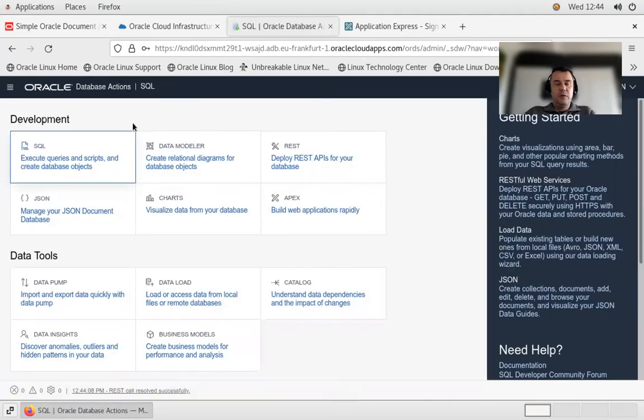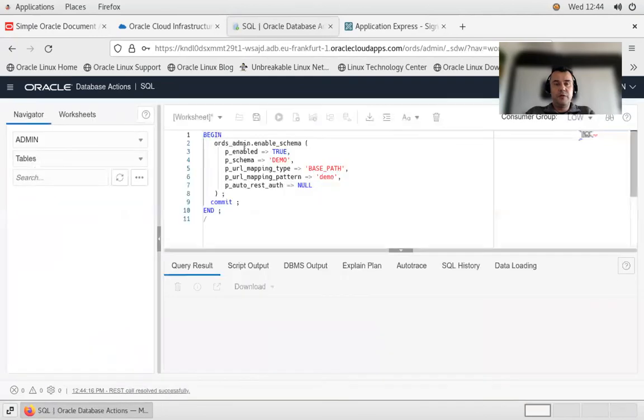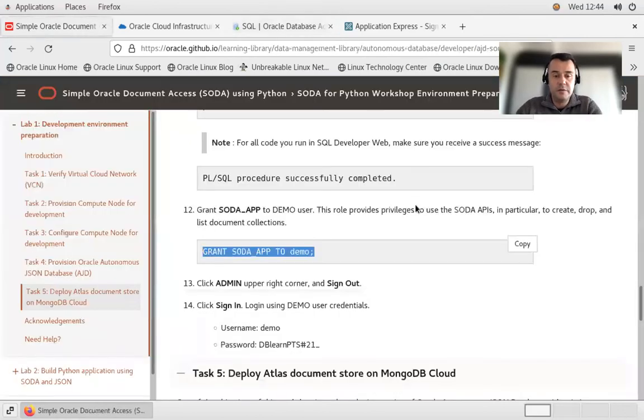Going back to SQL, where I provisioned, I gave privileges to access the database actions. I'm going to provide the SODA app privileges to my demo user account. I'm going to run this grant command here. I just copied it from the lab guide.